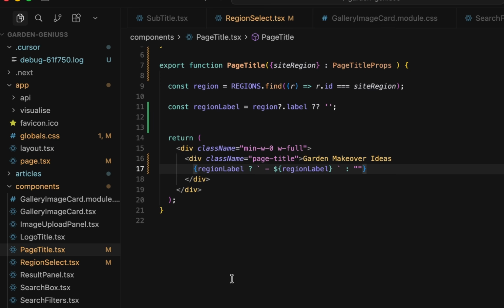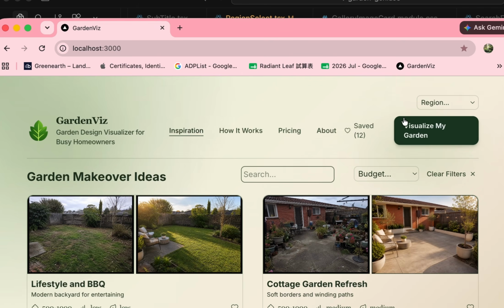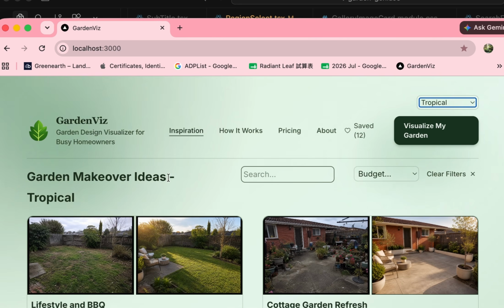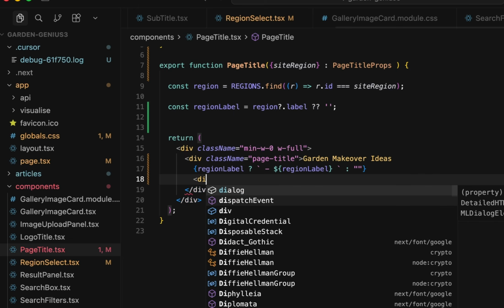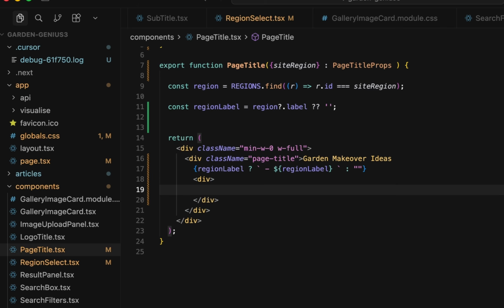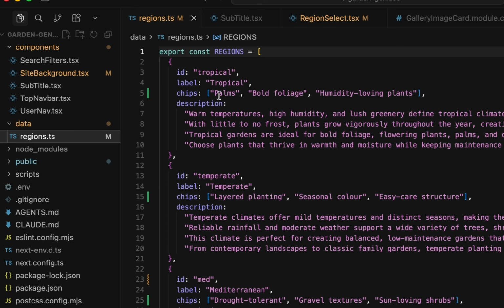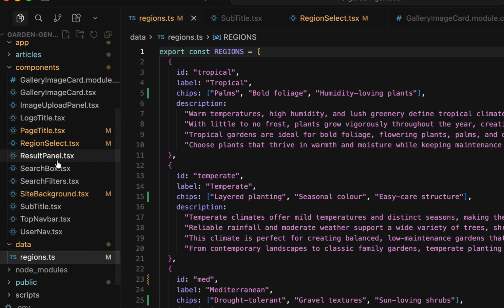So now when we look at the site, then we can see that it's gone. If we select something, then we have this dash. Otherwise it would be gone. So this is how that region works. Finally, we will add those chips in with the description words from the regions. So for each region, there are some short words that would describe that climate. So we will put those in as chips.